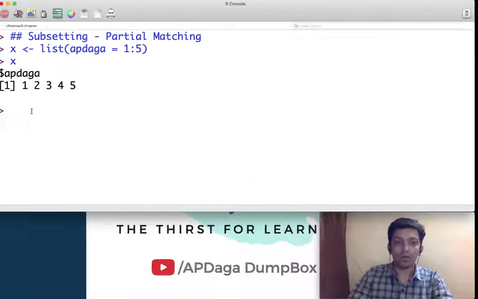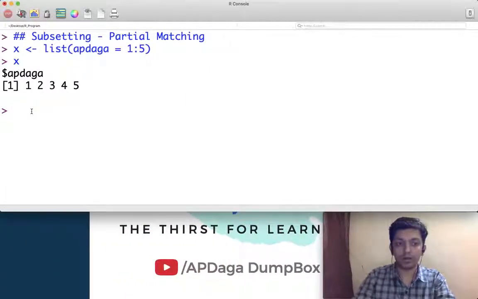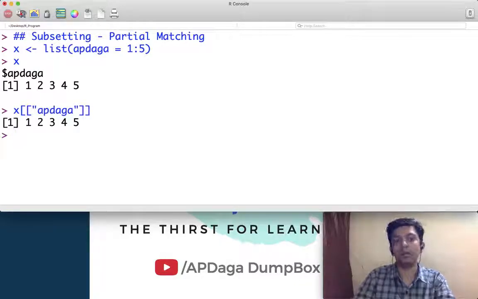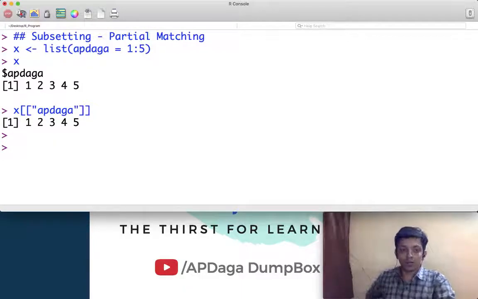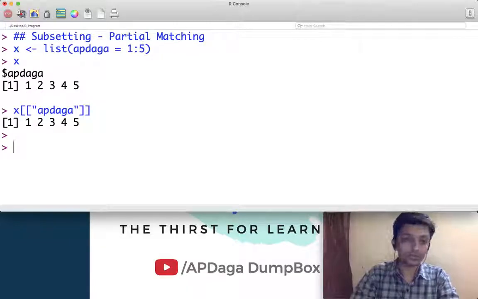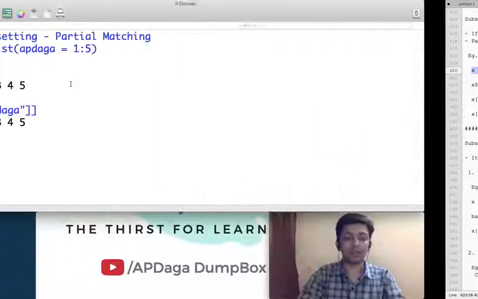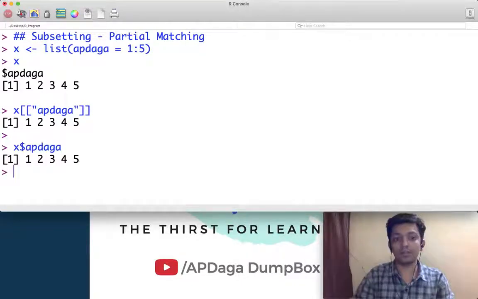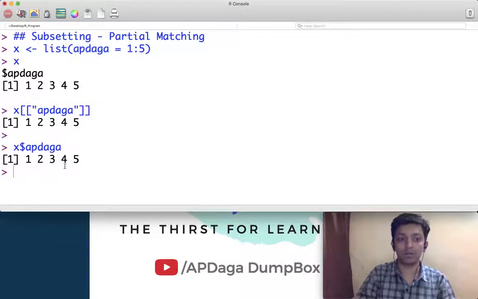So what I can do for exact matching is, if I do X of double square bracket and pass the name Epidaga, then it will give me the output. Similarly, I can do X dollar Epidaga. It is giving me the correct output. But let's assume I don't know the exact name of this.